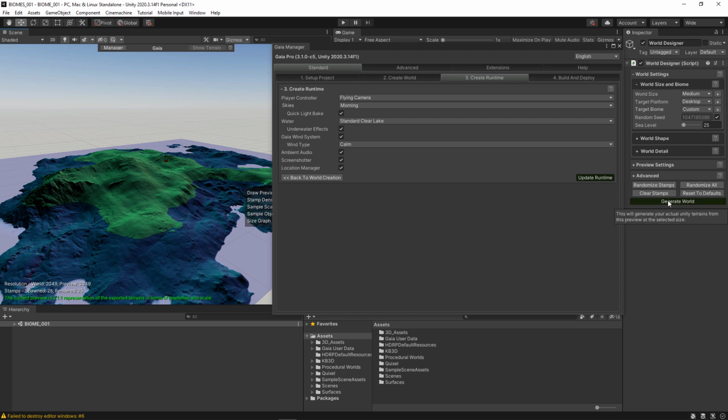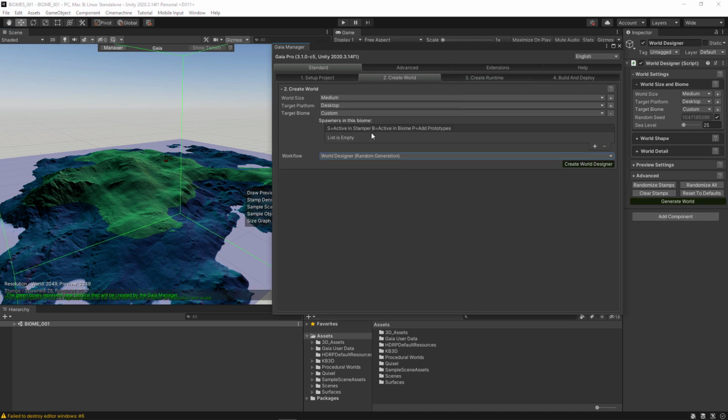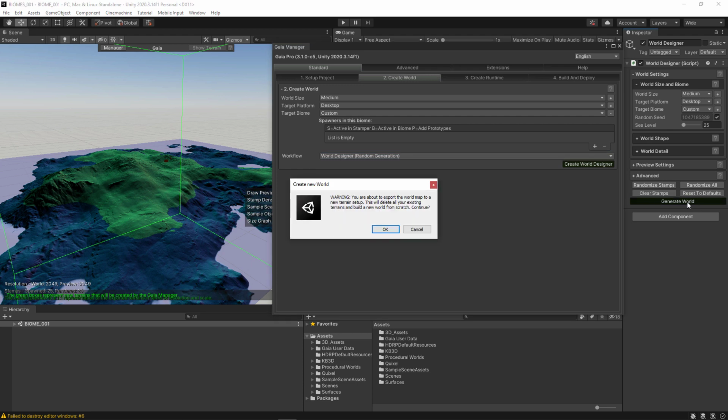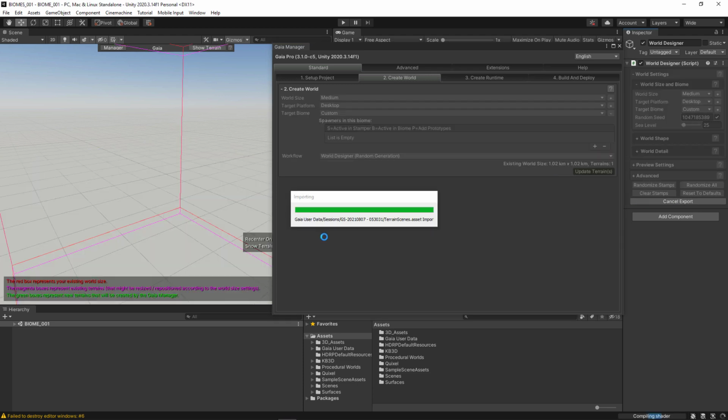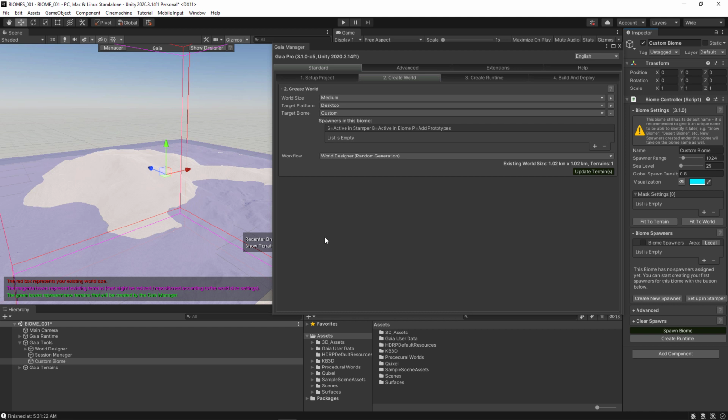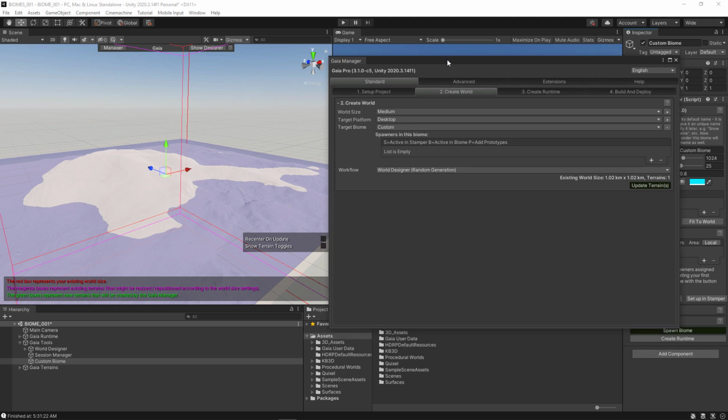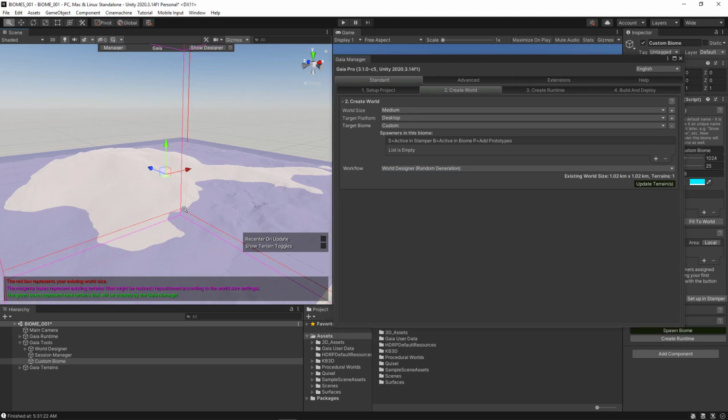But before I generate the world, let's take a look at the Create World section again. And you can tell that there are no spawners in the list. It says list is empty. So I'm going to go ahead and click Generate and click OK. Gaia is now creating a terrain with no spawners on it. So here we go. We have our terrain. Move this out of the way and we can take a look at it.